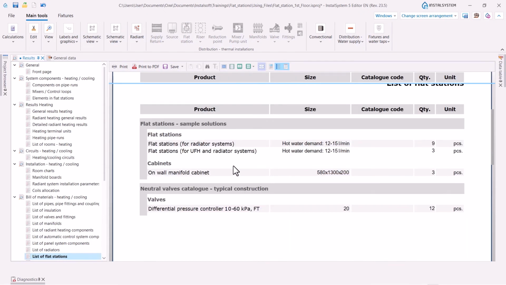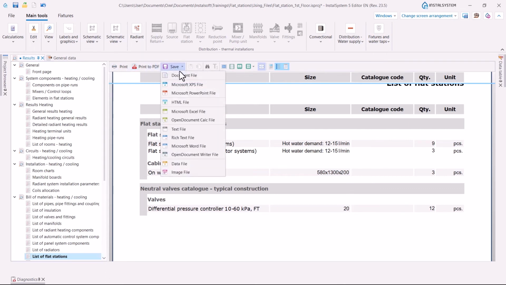Here we can see the list of flat stations which is used in our product, their quantity, the list of cabinets, their sizes, and the list of valves that is used in the product. And we can print the results tables, send them to PDF or save in any appropriate format.